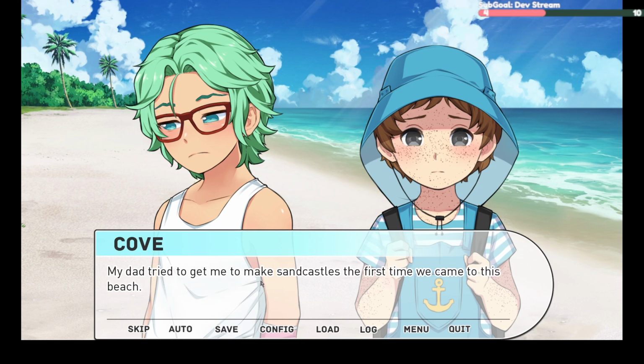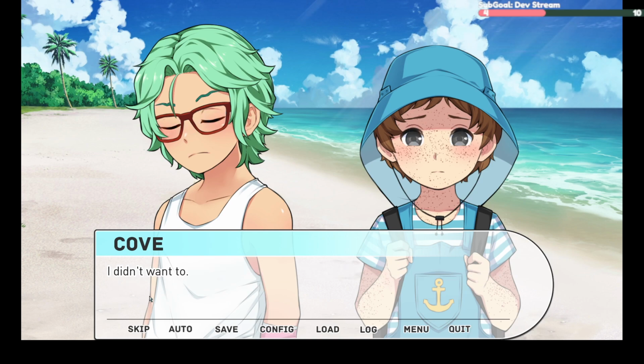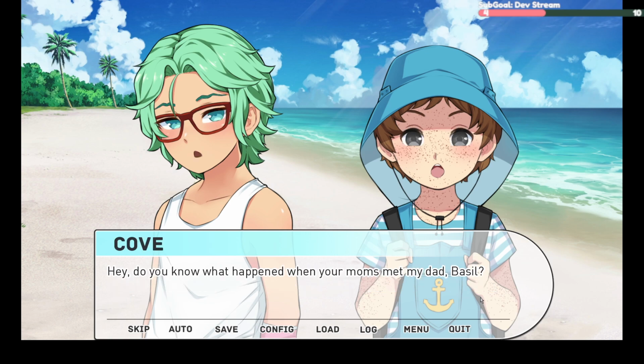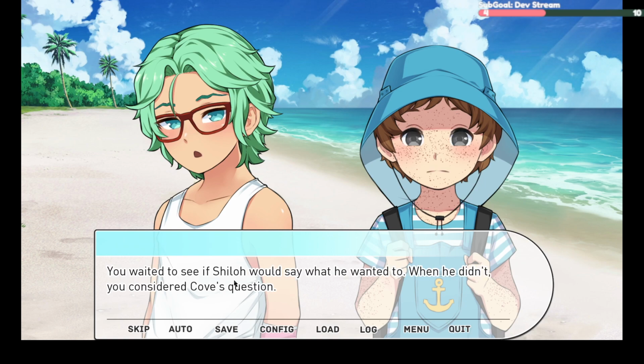My dad tried to get me to make sandcastles the first time we came to this beach. I didn't want to. Cove trailed off again. Another moment of silence. Shiloh shifted and opened his mouth to say something, but Cove spoke up before he could. You didn't think he noticed that Shiloh was going to talk. Hey, do you know what happened to your mom when your moms met my dad, Basil? You waited to see if Shiloh would say what he wanted to. When he didn't, you considered to quote Cove's question.